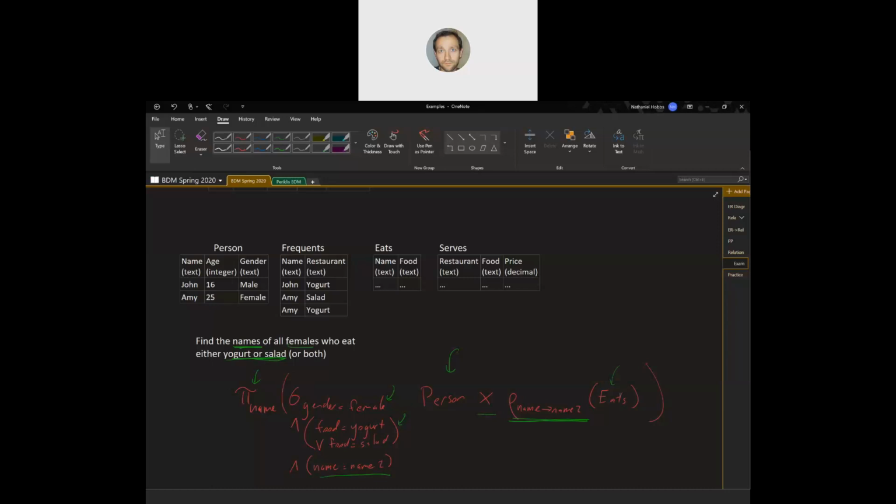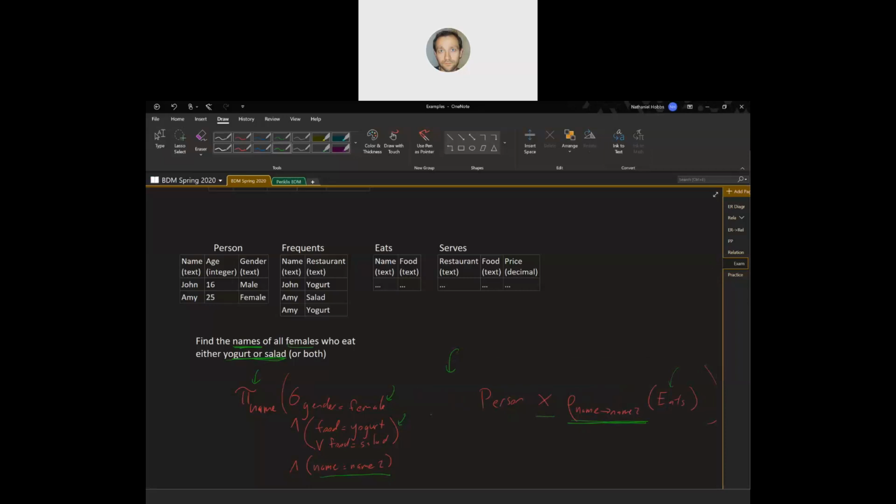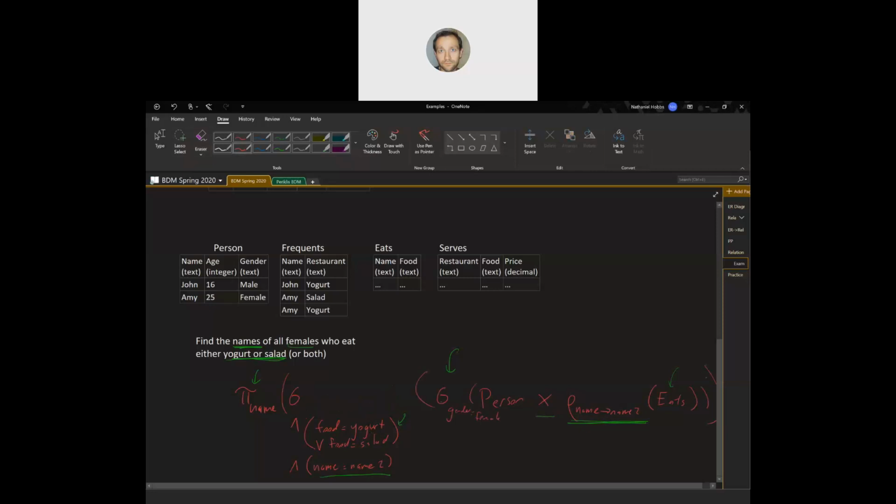Yes, Eric, that looks right. You're just having more than one sigma. So the way that Eric, I think, is writing this is, let's see, food, yogurt, or salad. Yeah, so he's just adding another sigma here. So for example, gender equals female of this, and he's getting rid of one of these and kind of nesting these together. That works as well.